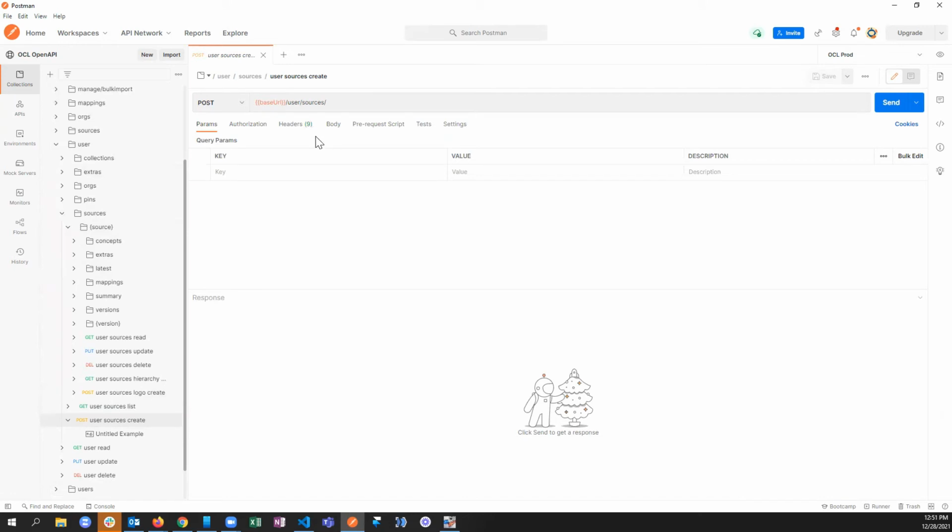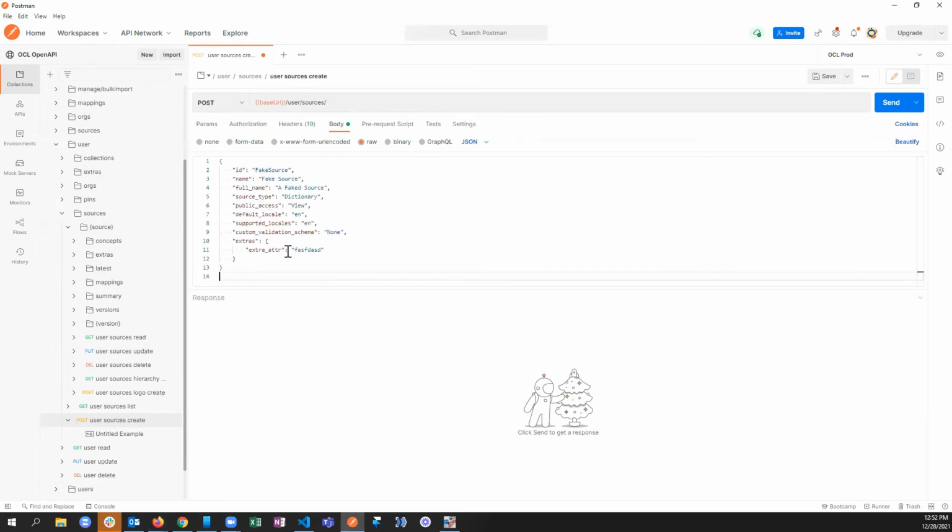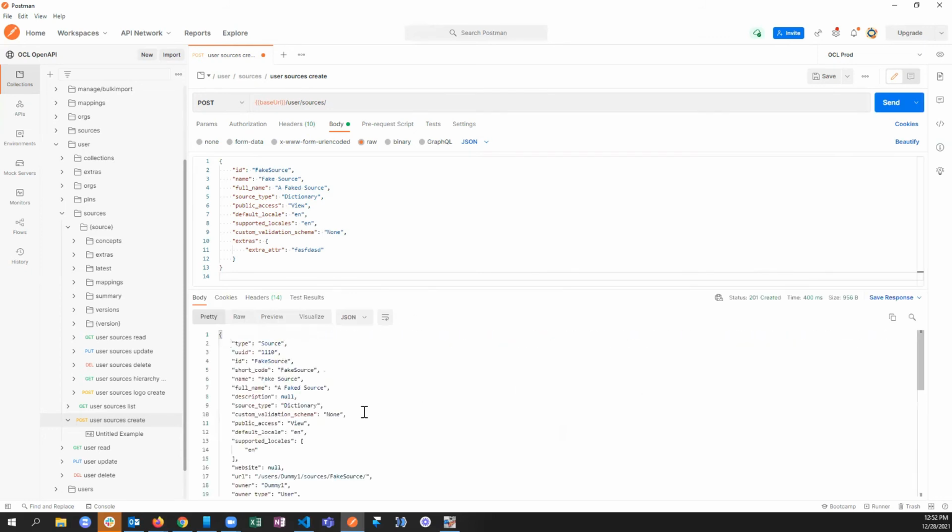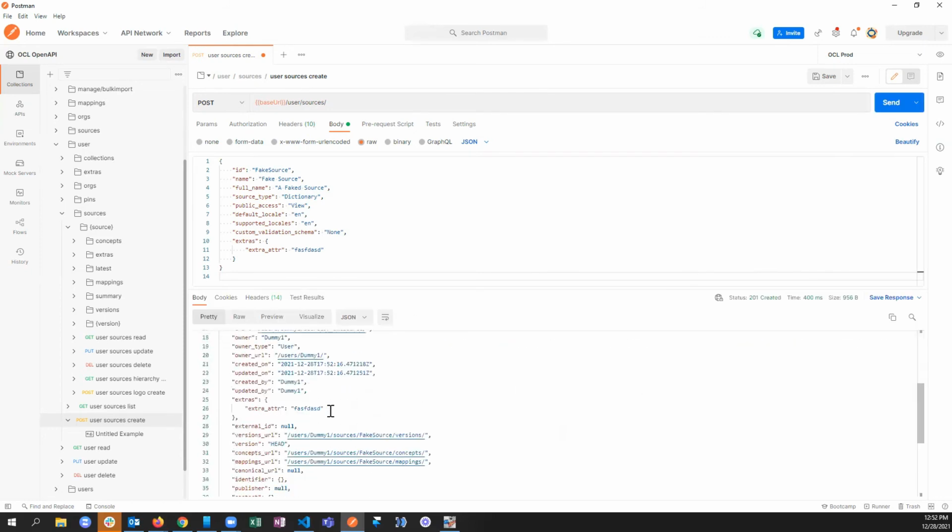Here is where we can specify a source under our user endpoint. To do this, we need to paste some text into the body of the request. We're going to select raw and JSON so that we can paste JSON that will be our source. Now I pasted this JSON here for our fake source. And now you can see our returned fake source.